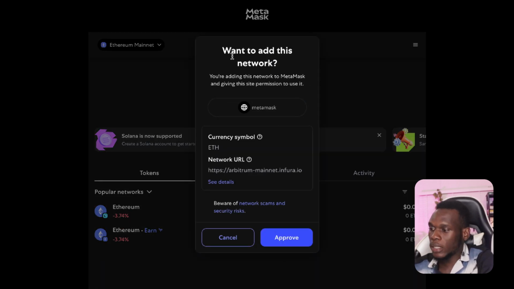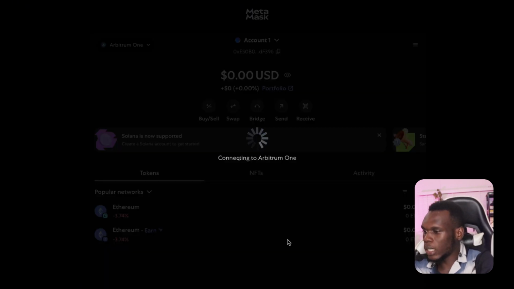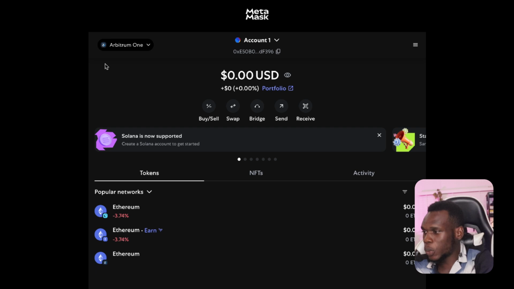Right here it says, want to add this network? You're adding this network to MetaMask and giving this site permission to use it. All you need to do is click on approve, and it will load up and it is added. You can see it has switched from Ethereum Mainnet to Arbitrum One.